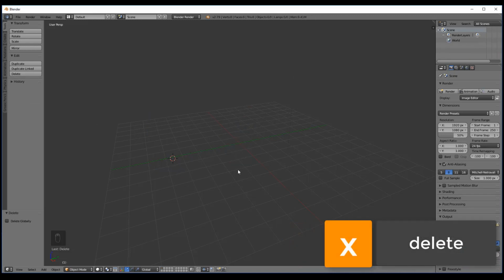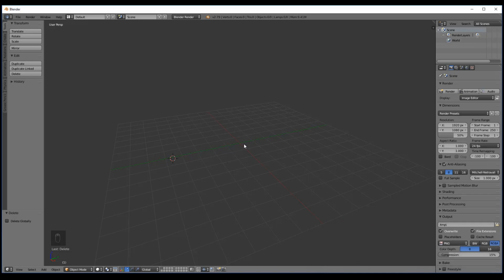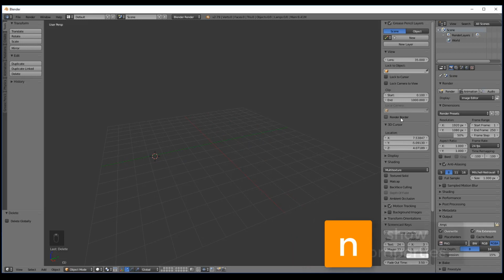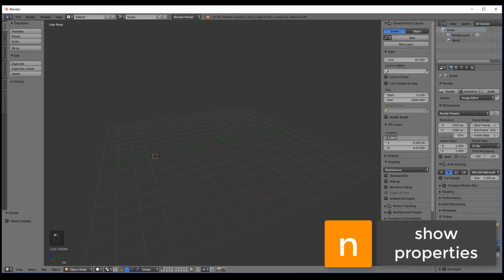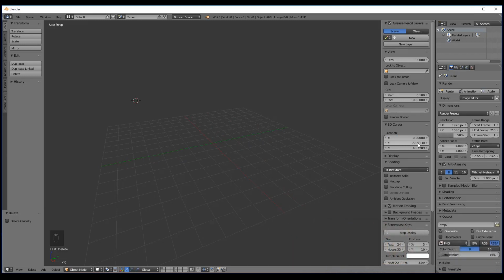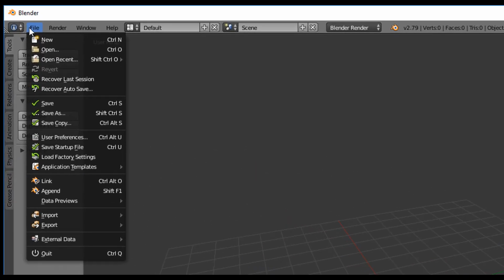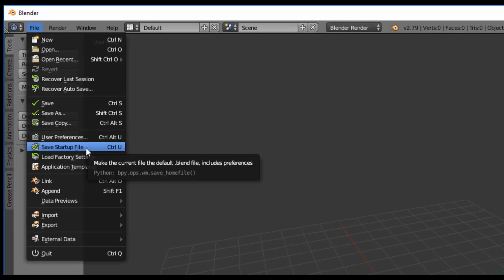Then I want to bring the 3D cursor back to the center. I press N and set the 3D cursor to 0, 0, 0. Alright, this is a perfect scene, I guess. Go to File and save Startup file.